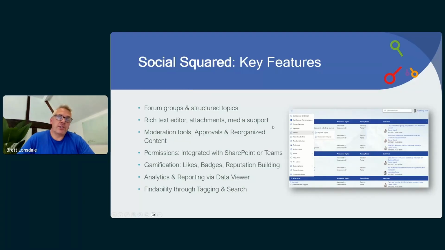So there is a rich text editor, as you probably imagine, the ability to create attachments, either attachments in the post, or we can also attach them through a document library as well. We can put images and videos inside our posts, which can make them richer content, of course. We have moderators that can make sure that posts are approved and also organized into the right location. They will have the ability to go in and edit posts, or like I say, move the posts or even delete the posts if necessary.